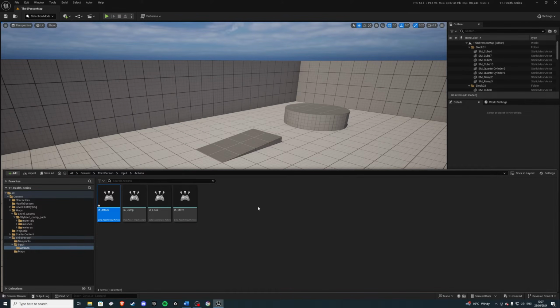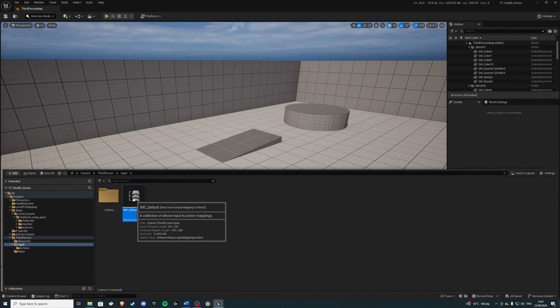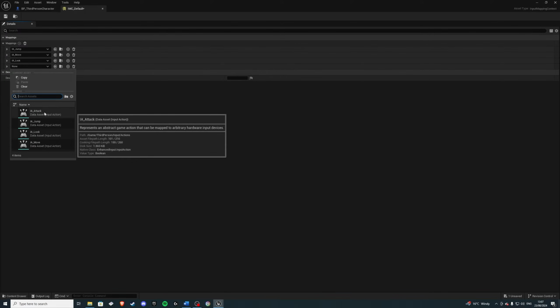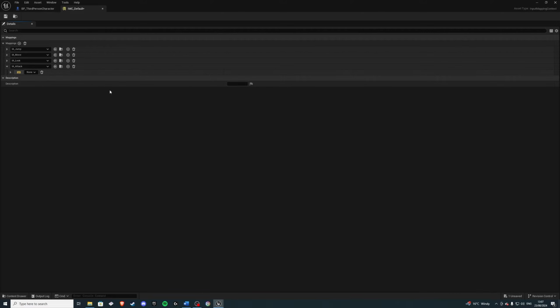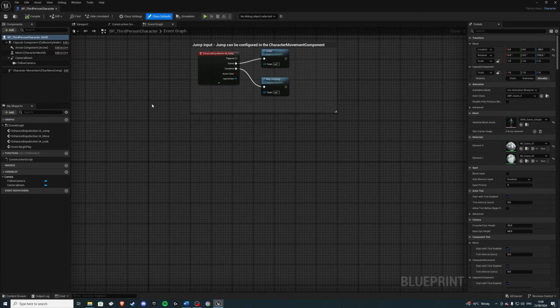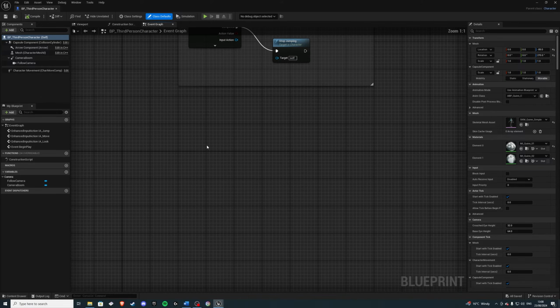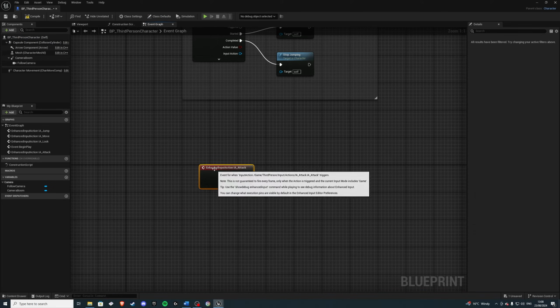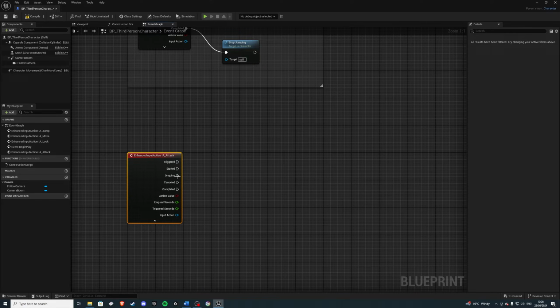IA_attack. Now save it and go a folder back to your IMC default, and we'll create a new mapping for our input action attack. Select whatever key you like. I'll do the left mouse button. Once you're happy, save and exit, and back inside of our player character event graph, we'll do IA_attack, just like so, and we want started.